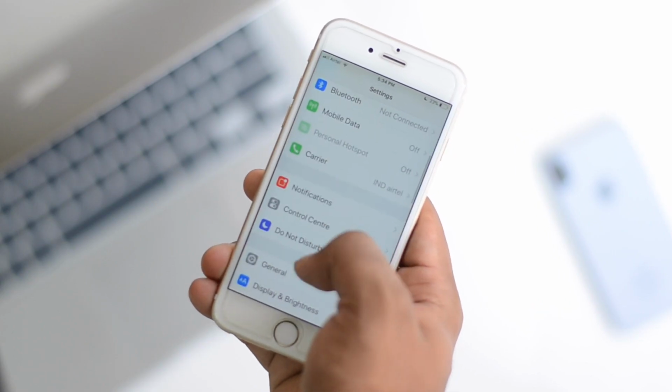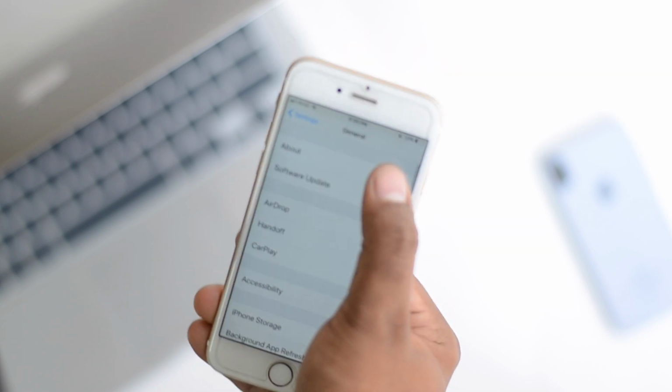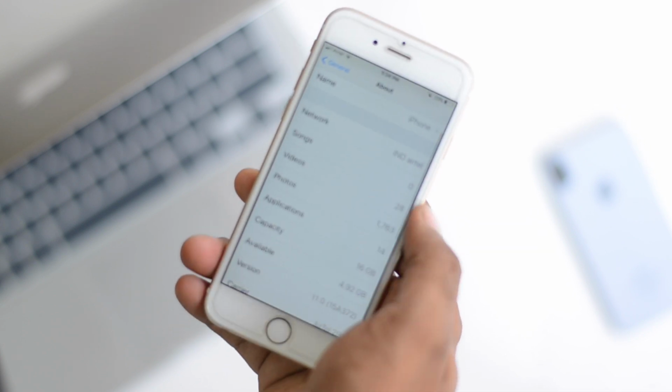iOS 11 is finally here, but it is still not up to the mark and has a lot of bugs and glitches. So today I'm going to show you how you can downgrade back to iOS 10 without losing data.